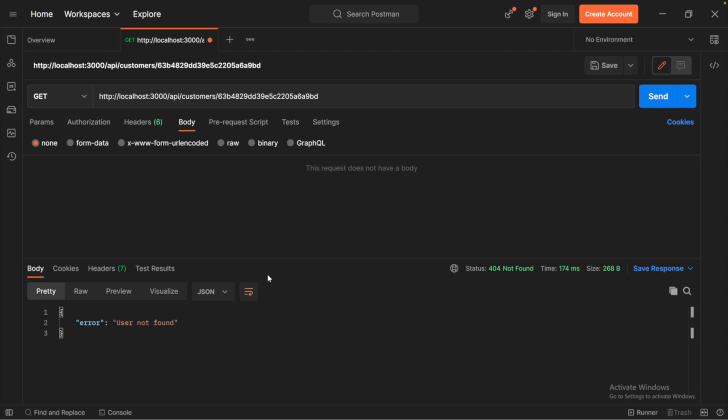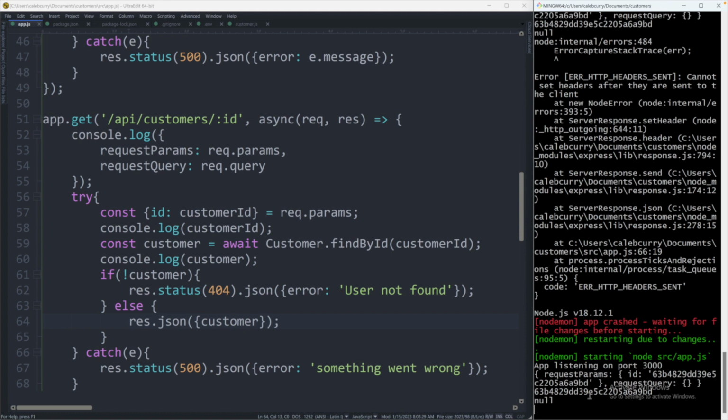And now we still get the user not found, which is to be expected because that comes first. And we are not getting any error in the terminal from trying to set the headers again.